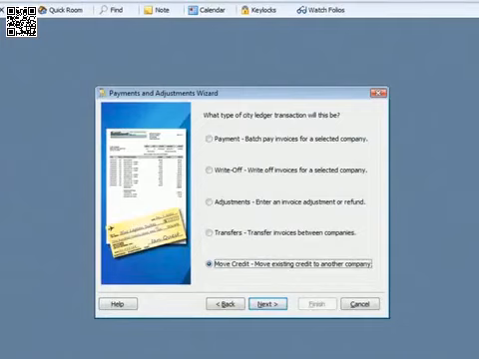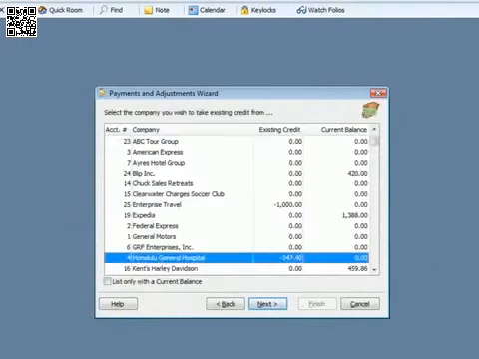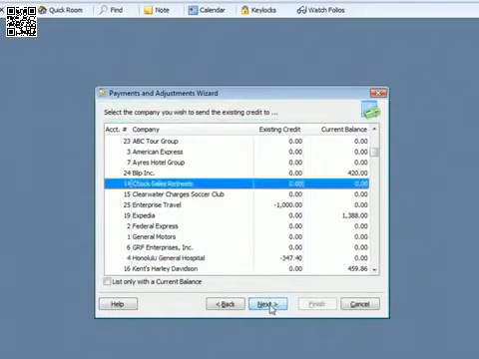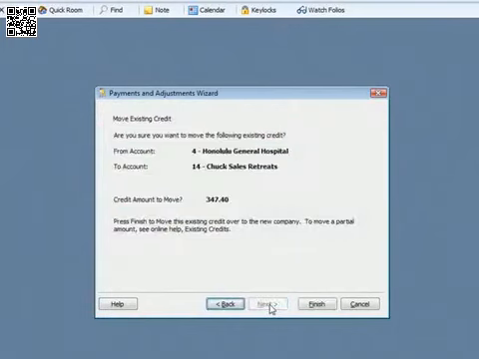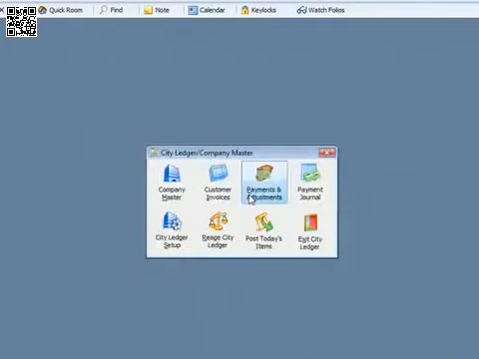Move Credit is similar to Transfer, except it moves an existing credit rather than an invoice. Select Move Credit and Next. Then choose the company to move the credit from. Click Next. The screen looks very similar, but at the top it is asking you where to move the credit to. Select the receiving company and click Next. Again, a confirmation window appears to review the transaction. Click Finish if it is correct. Click OK to exit the process.